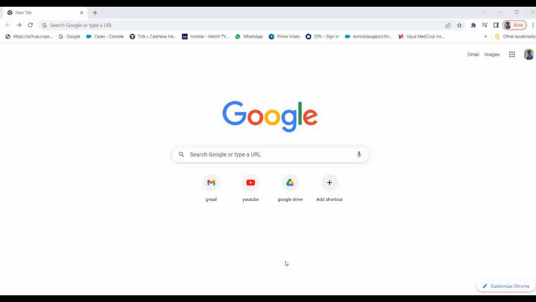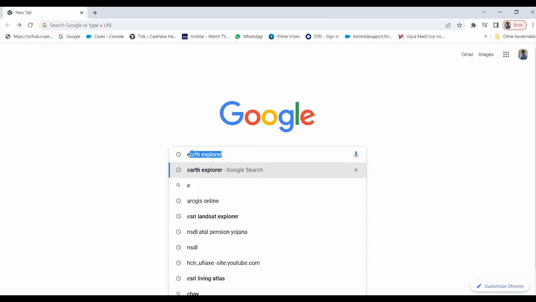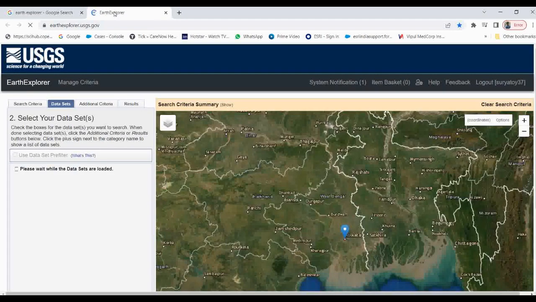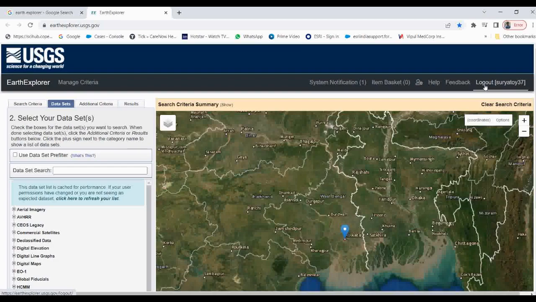Let's first see the process of how to download Landsat 9 and what the differences are from downloading Landsat 8. Simply, I am going to Earth Explorer. You just right click and open a new tab. If you have your login ID, then obviously you log in with it so that you are able to work with the data.